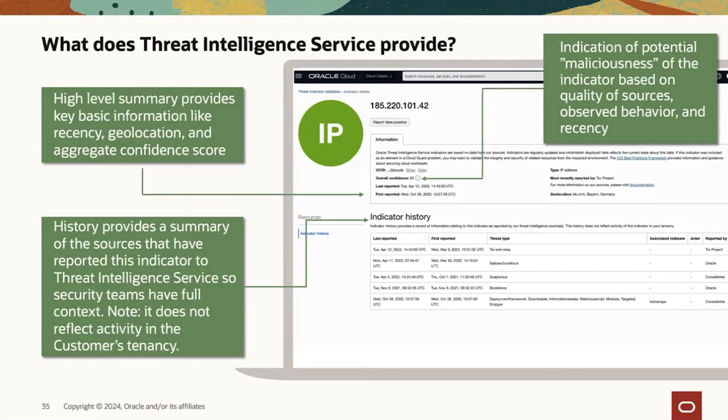As you can see here in this picture, at the top portion is basically the header information about the indicator, and this indicator happens to be an IP. And the bottom portion of the screen is your actual sources. This is where, what source did I actually see this indicator? And then we have a score, a confidence score, that gives you the maliciousness of the indicator.